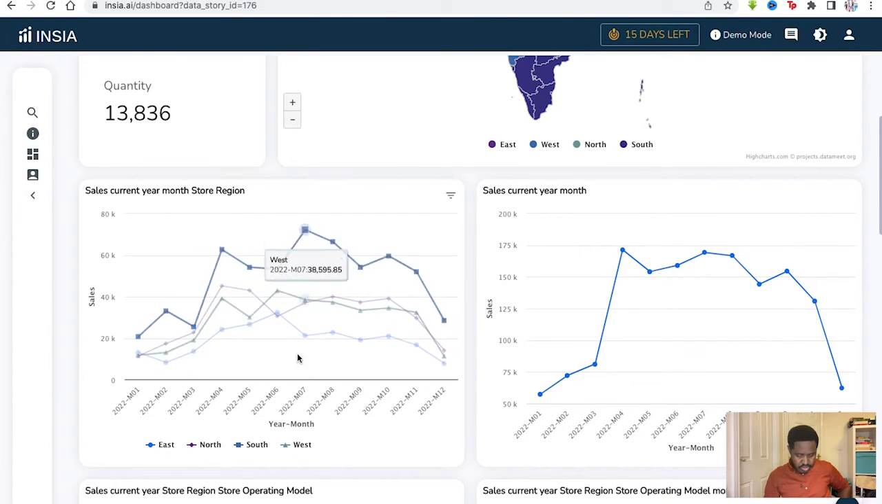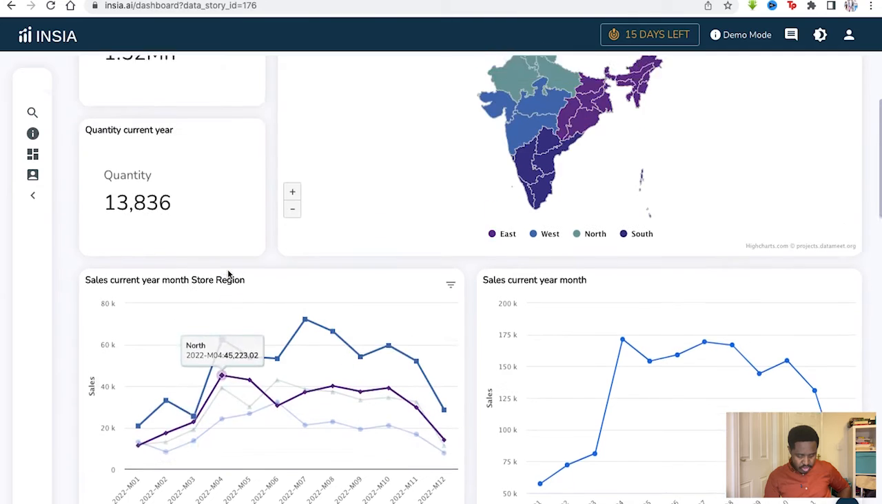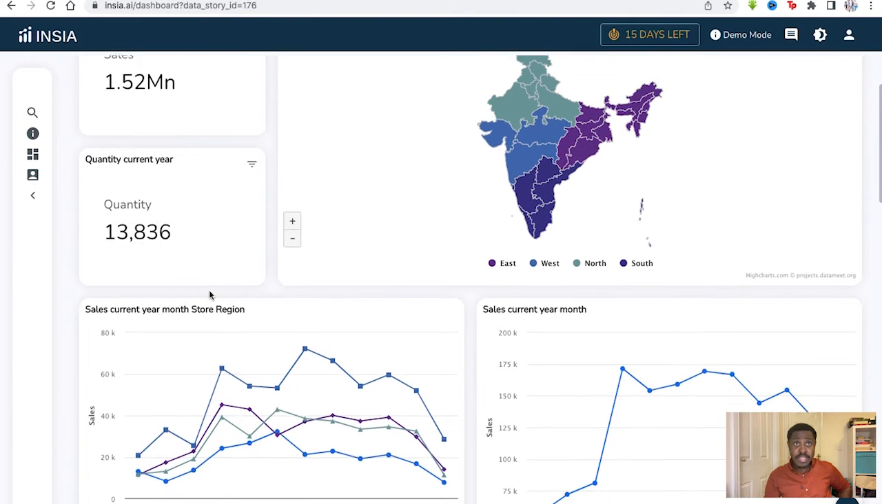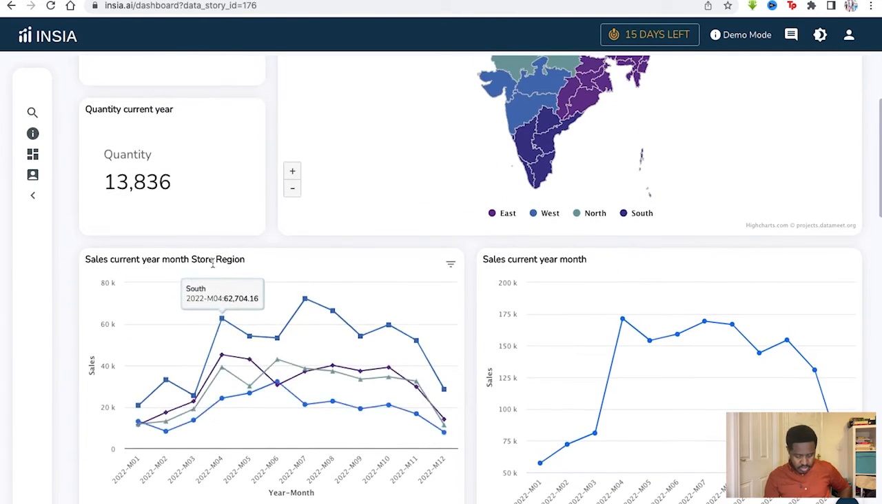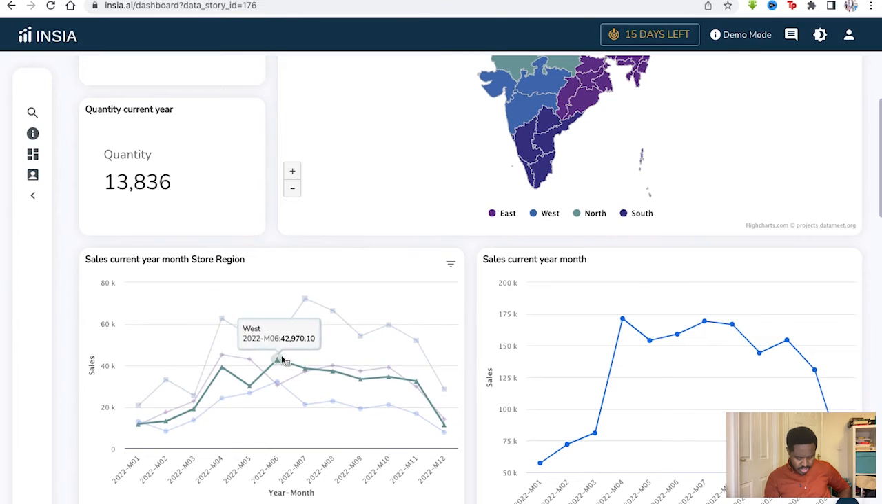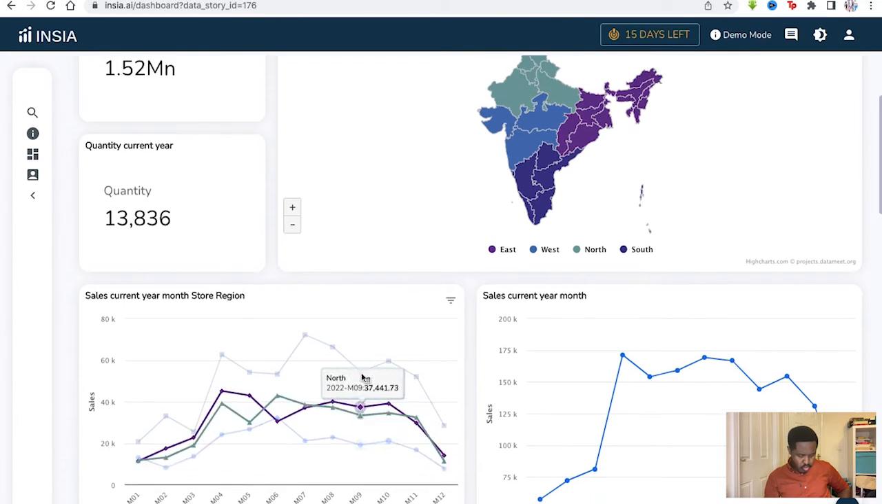So the amount of sales you're making as time is going on through your different avenues in the world. So again, south was this dark black one right there, and you can see south is essentially doing the best and east is performing the worst.